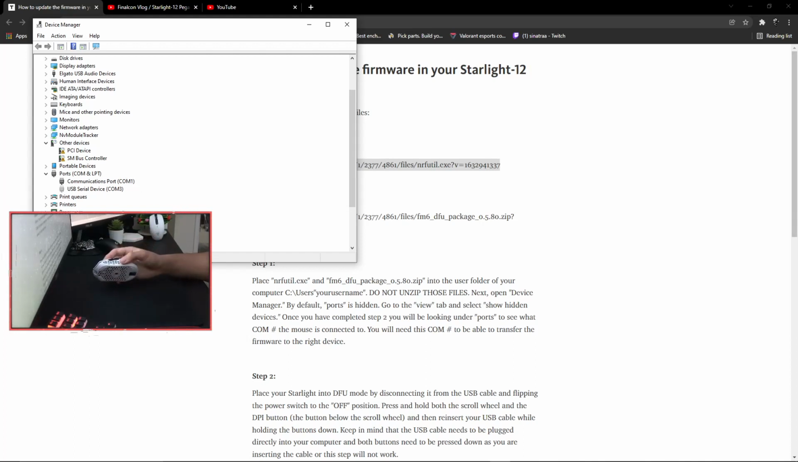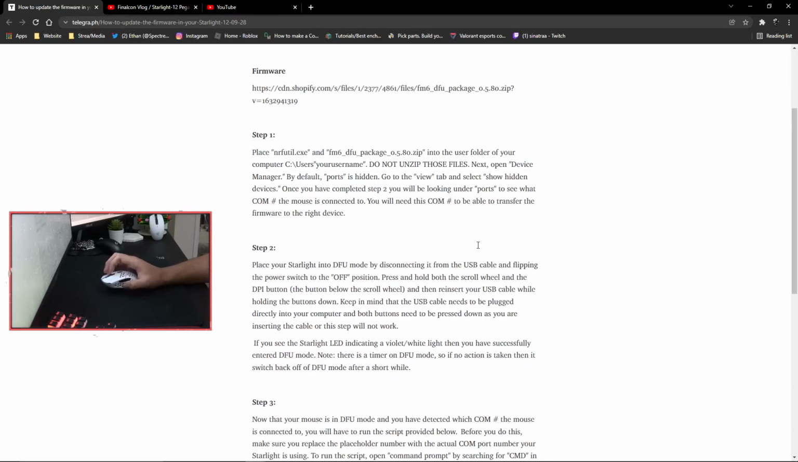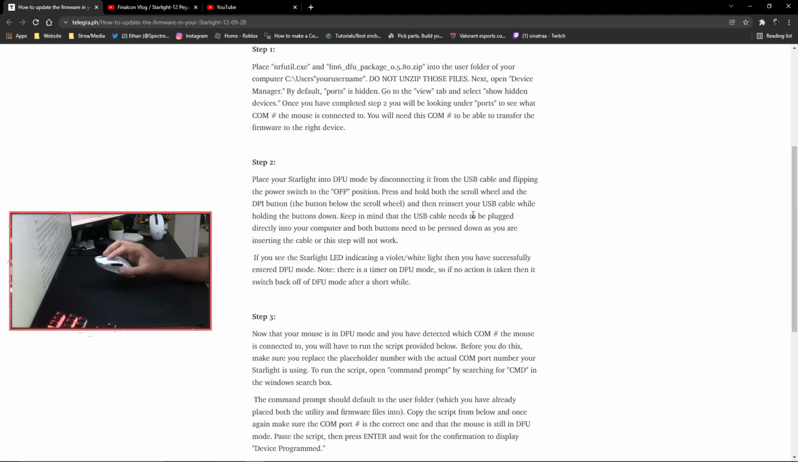What I did was follow the steps. All you do is put it in what Finalmouse calls DFU mode. I don't know what that stands for, and don't really want to figure that out at the moment. I'll probably look it up later on. So you're gonna turn the mouse off, flick the switch off upwards, then press down and hold the DPI button, and do the exact same for the scroll wheel.